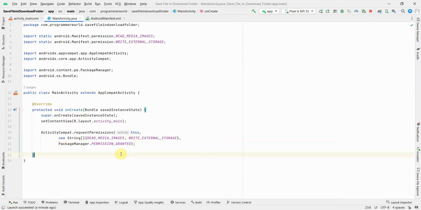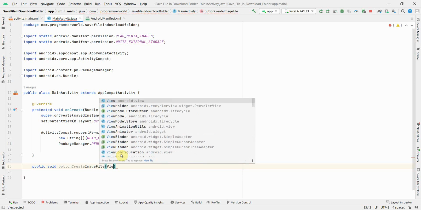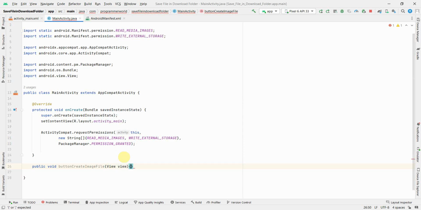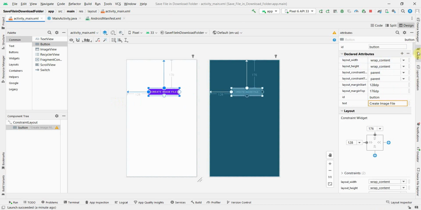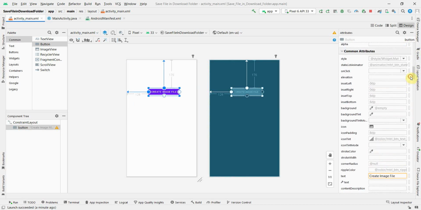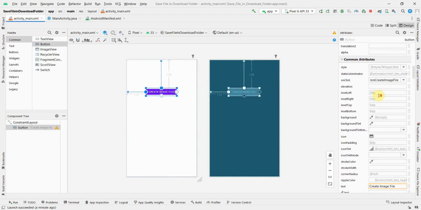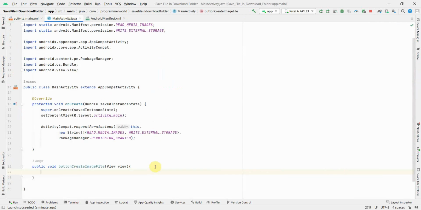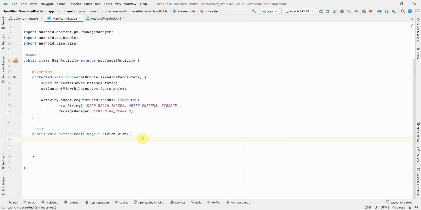Now back to Java code. I'll quickly create a public method, public void button create image file, with a view parameter. Then I will go back to my XML layout file, and over here I'll associate this button's onClick attribute to the method we have just created, so that whenever this button is clicked, this particular method is called. So let's begin. We'll do most of the stuff in this method itself. In fact, all the stuff we'll do in this button method.